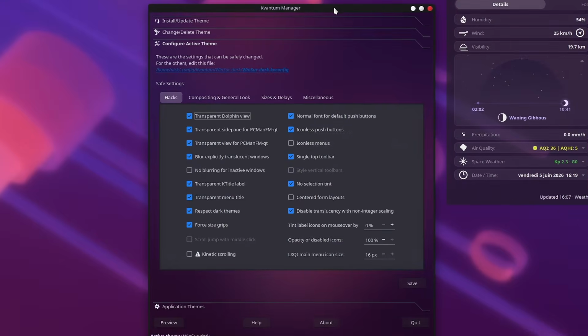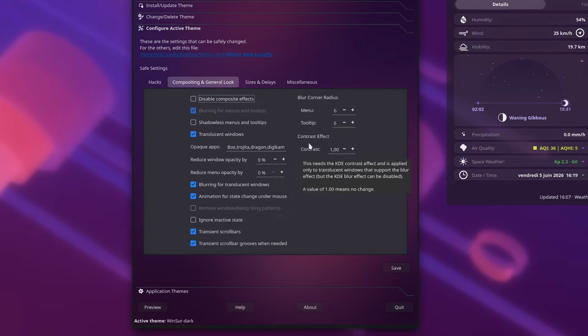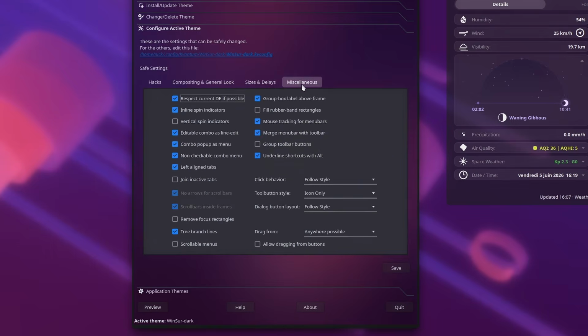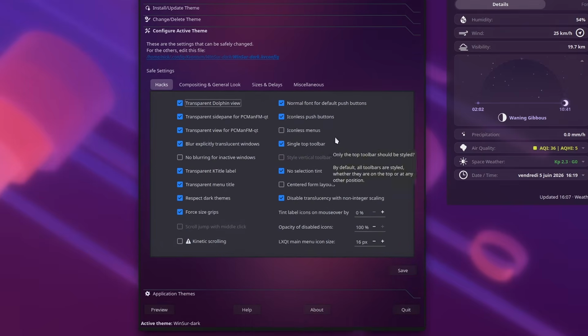You also have plenty of options straight from the Quantum Manager thingy, where you can enable the translucency or disable it if you don't want it. You can enable Dolphin being transparent or not. You can have the menus being transparent or not. You can change the borders, the window opacity, the amount of blur, all the sizes, all the button sizes. If you like it, I'll let you play around with it on your own time. But yeah, it is very, very configurable and very cool.